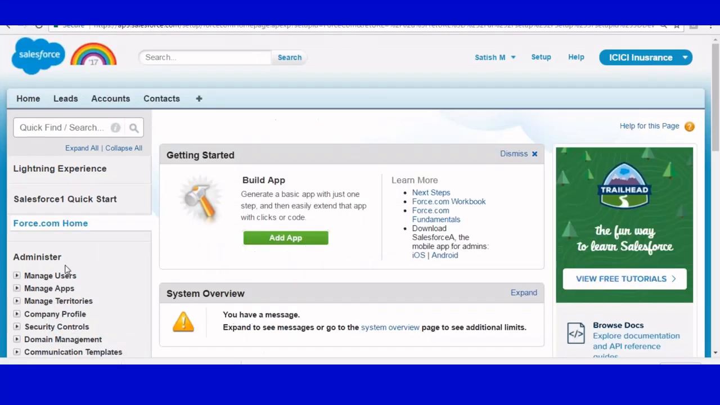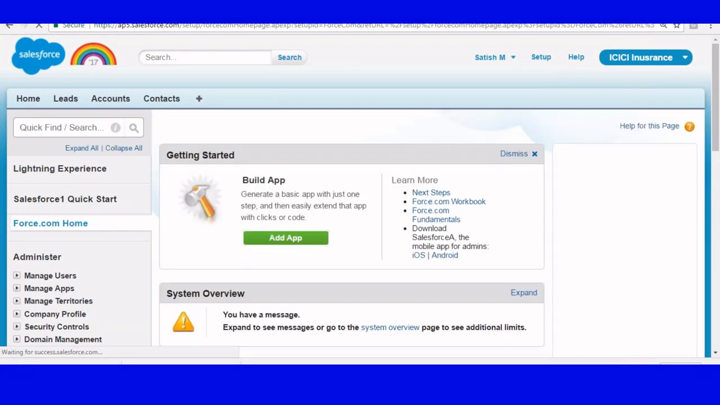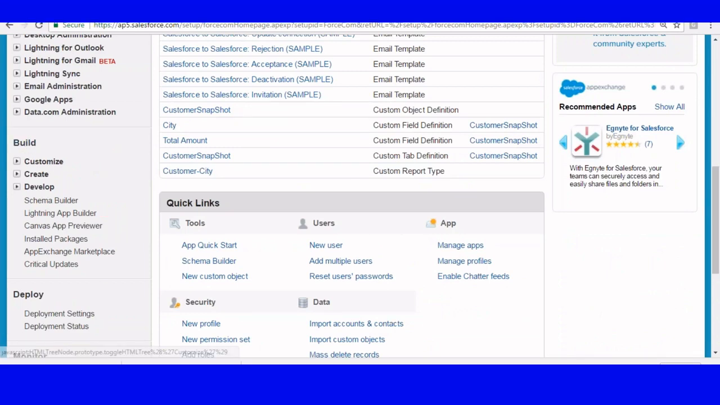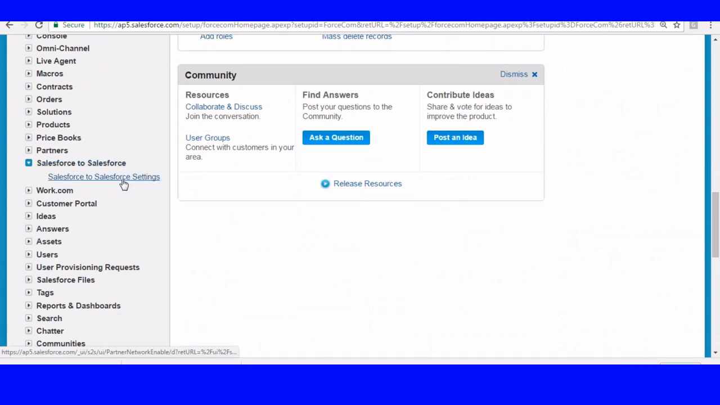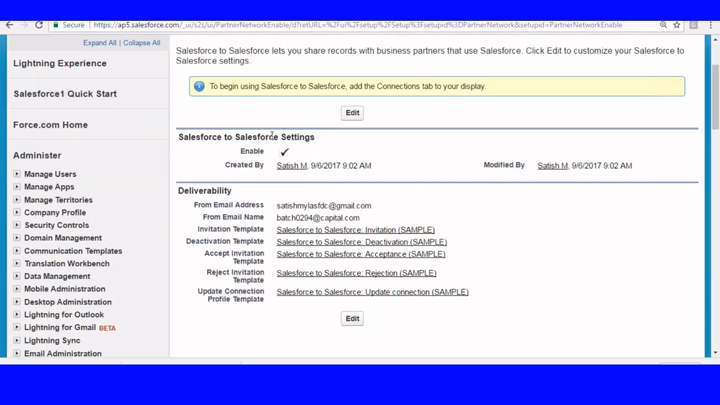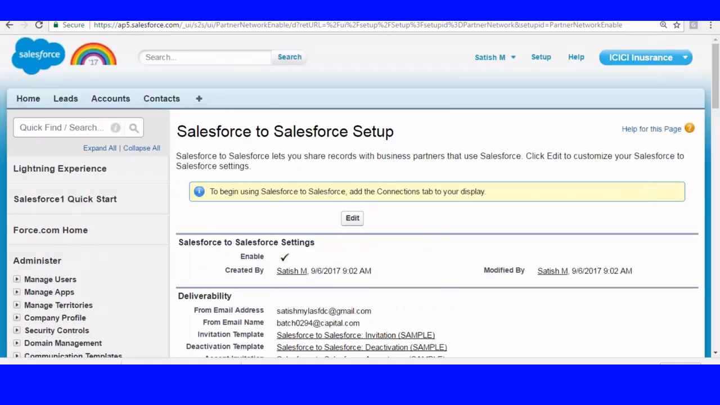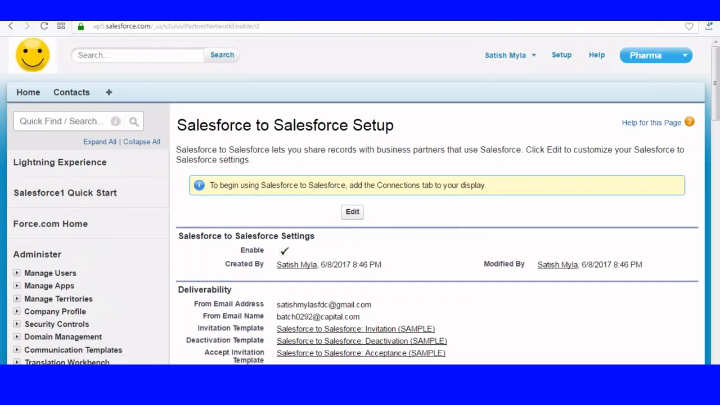Now log into the other organization. What is the other organization? ICICI Insurance. Even in this organization, I have to enable Salesforce to Salesforce. Setup, build, customize, Salesforce to Salesforce, settings. Already I enabled it in this organization. So in both organizations, insurance application as well as pharma application, what did I do? Enabled Salesforce to Salesforce.